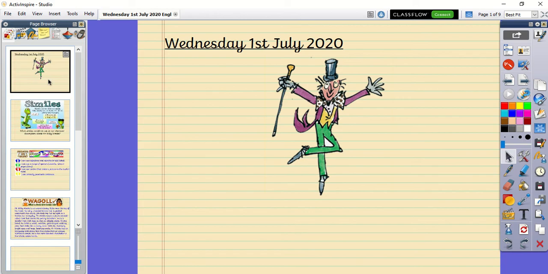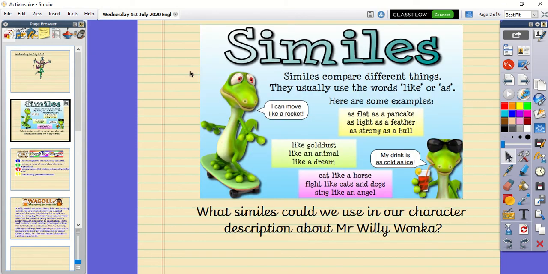So I'm going to start off by just thinking about a new grammar feature that you may have done in the classroom before. I know some of Turtles, we have done it, and they are called similes. Okay, so similes compare different things, and they usually use the words like or as. So for example, I can move like a rocket, because that's giving you the impression that this creature here can move fast like a rocket.